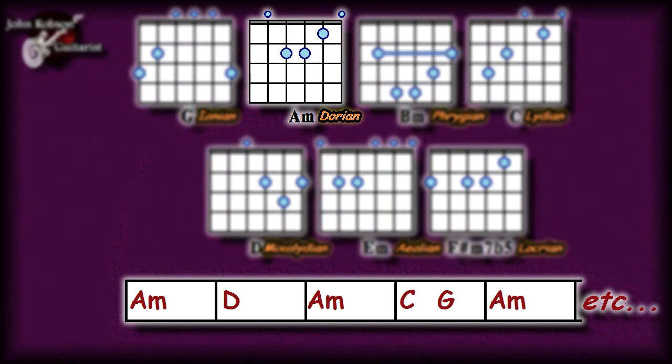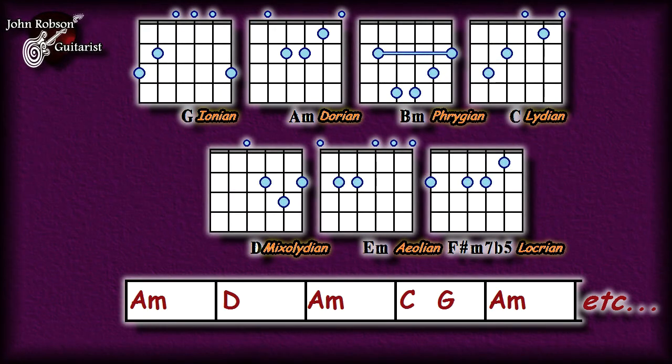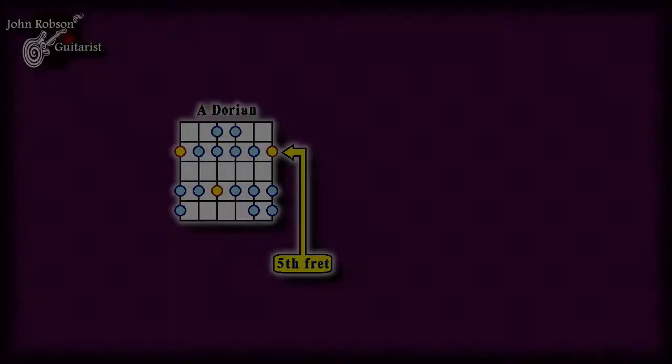And that really is what modes are all about. It's the art of viewing a key from the perspective of one of the chords within that key, which needn't necessarily be the key chord, like the chord of G major in the key of G major, for example. Right, let's move on to seeing how we can make use of all of this to play some lead guitar.